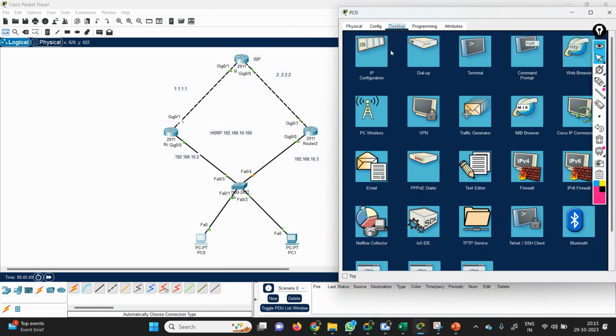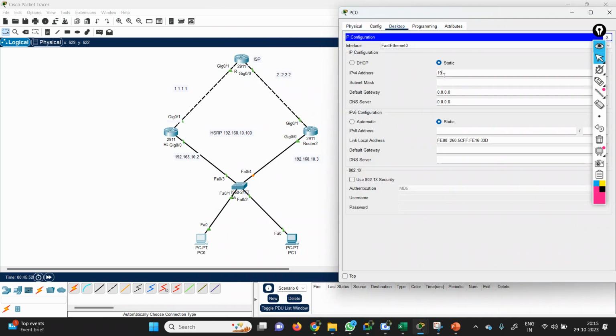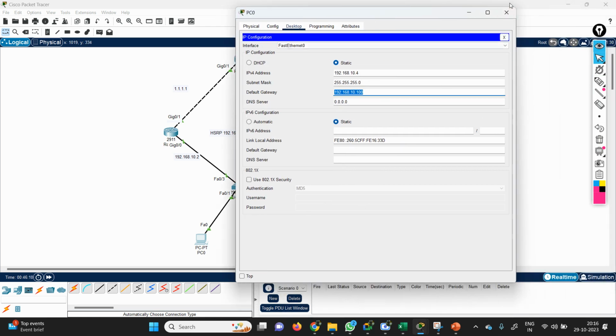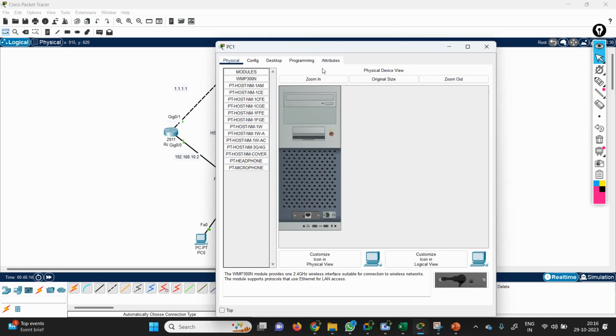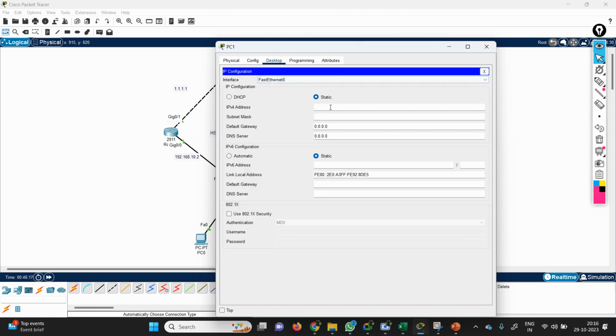192.168.10.100. Here I will assign the IP as 10.4, and the gateway will be 10.100. Okay, this IP. Then here I am assigning 10.5, 192.168.10.5.